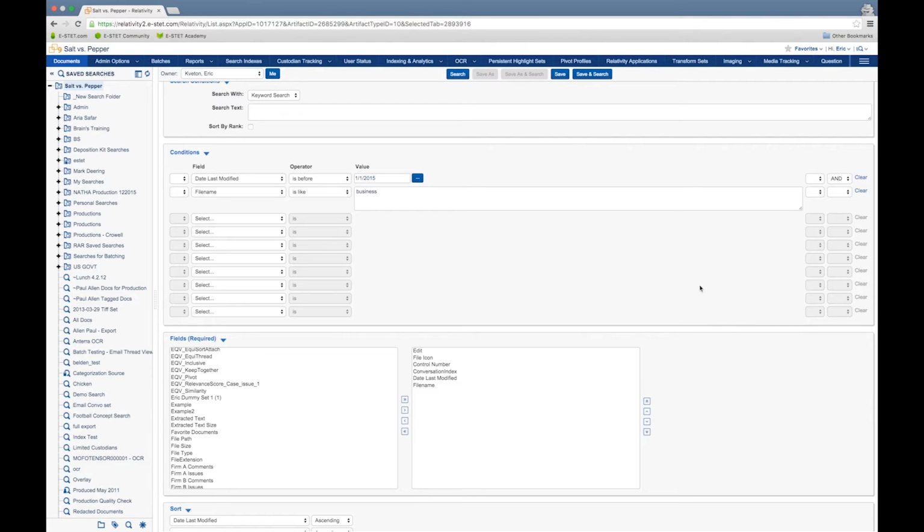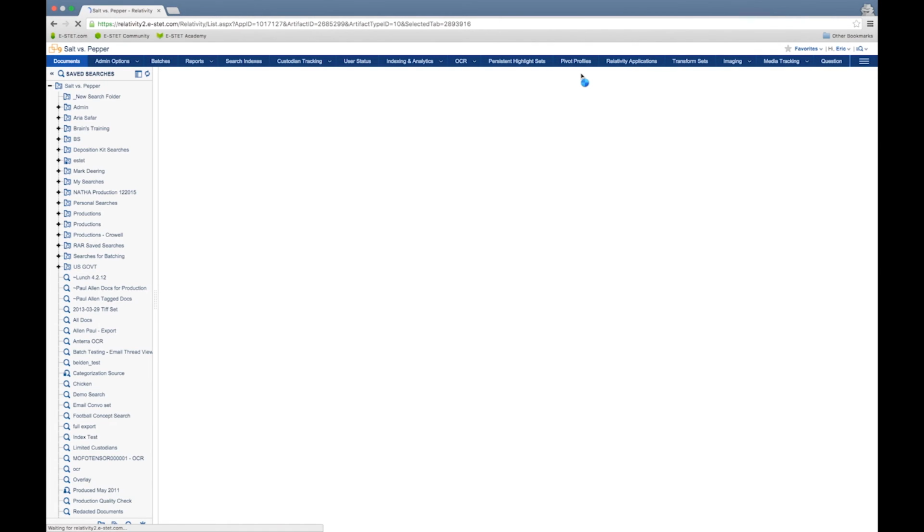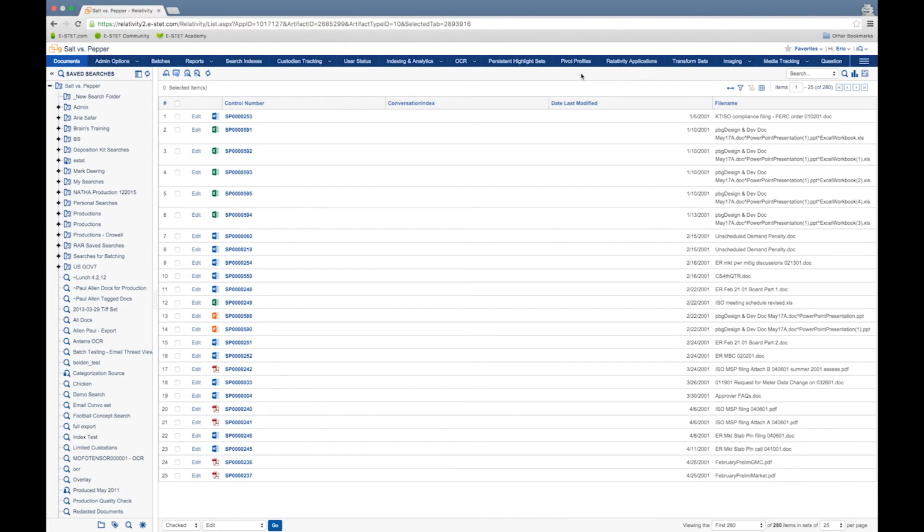Once I've finished adding conditions, I can choose to save the search for later, to run the search without saving it, or to run the search and save the results. So I'm going to select that Save and Search button. Once I run that search, you can see that there are 280 documents within the workspace which fit the conditions, and they're displaying in chronological order.